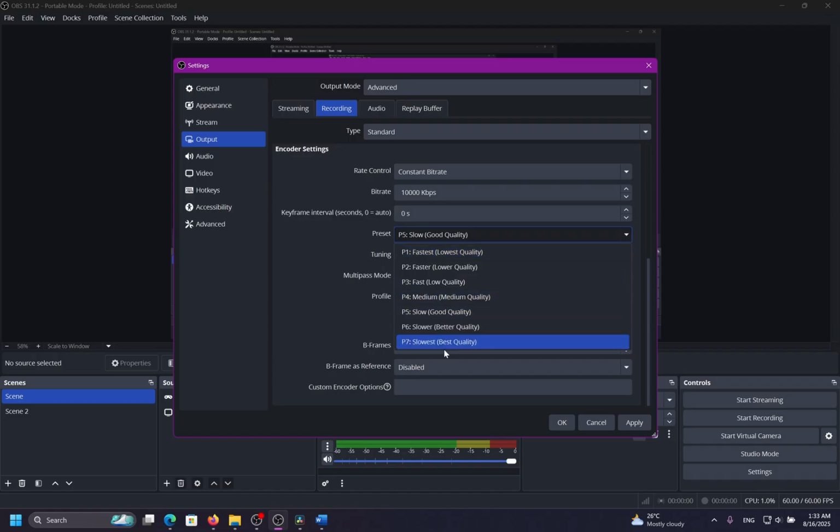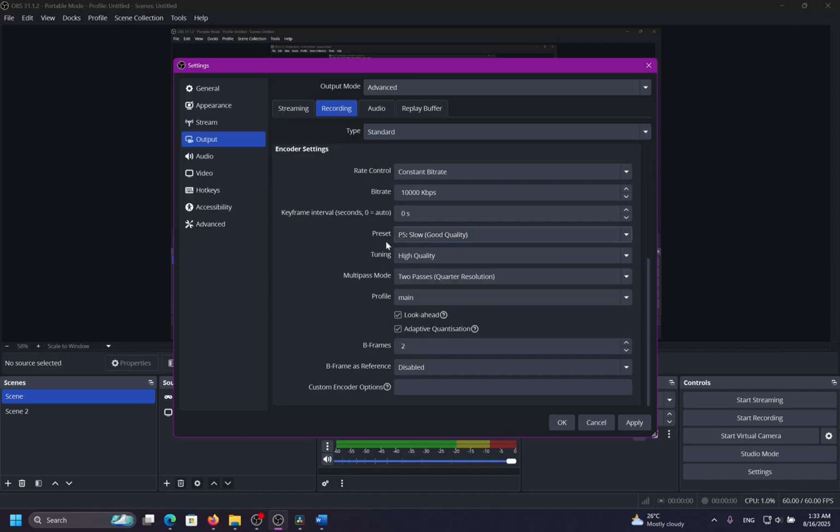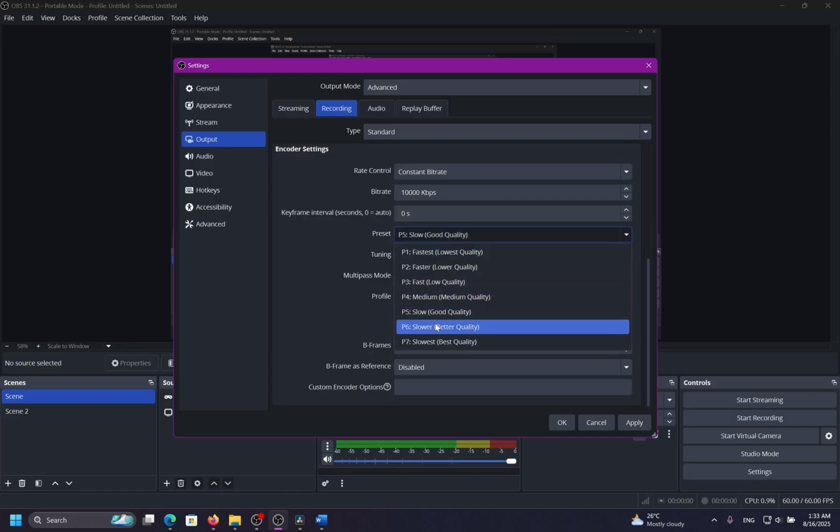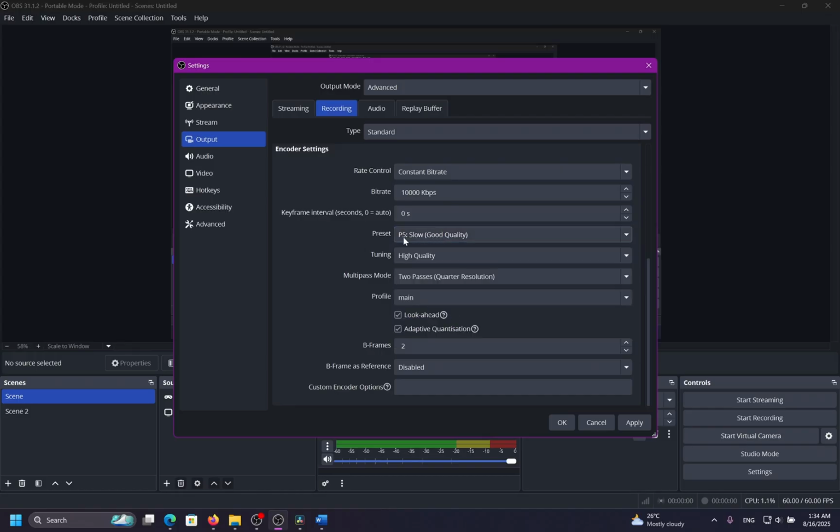We can't really set it to the slowest now. I think slow is really good too. I don't see any differences between slow and slower. I do notice that it struggles a little bit more around here. So yeah, slow is good, tuning is high. Don't ever touch this one.